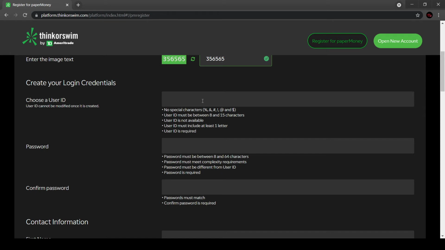Alright, and choose your own preferred password. Please make sure the password is between 8 to 64 characters and it must meet complexity requirements. Please make sure you are not putting in your user ID as your password, and this is a required field.